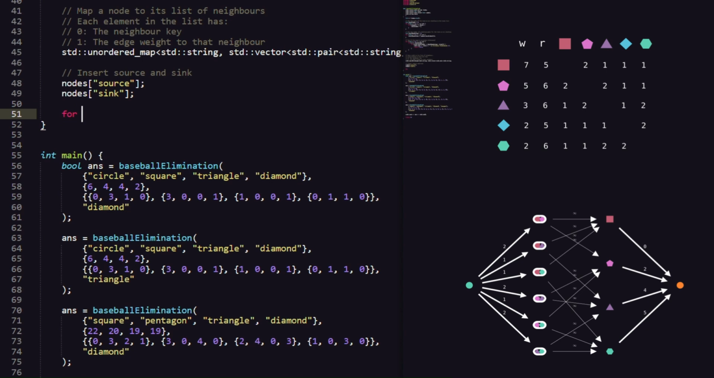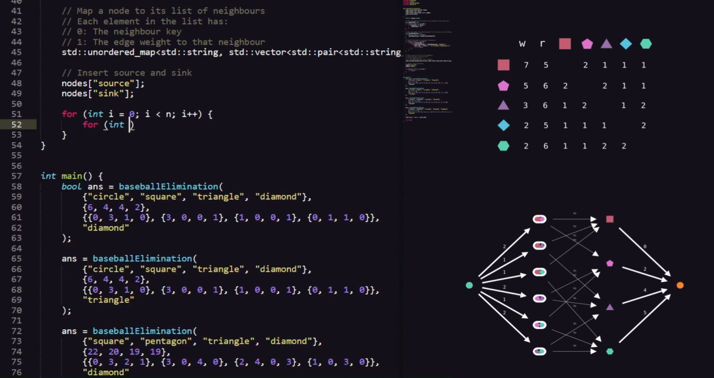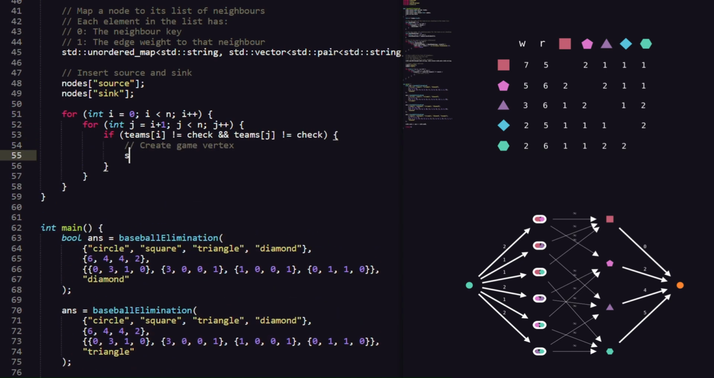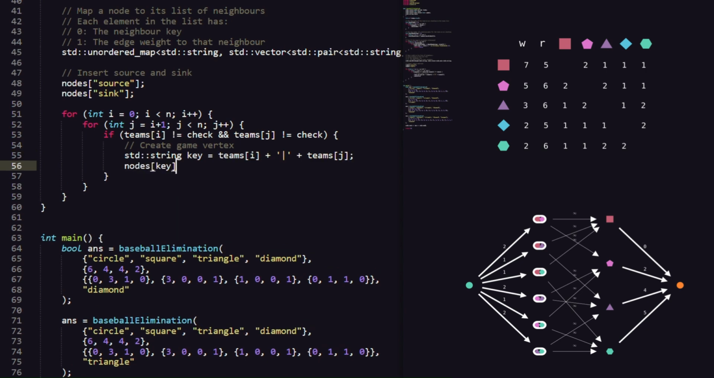Next, we are going to create the nodes. To make the game vertices, we need each combination of two teams, I and J, but not including the team we are checking. Remember, the flow network only consists of the other teams in the tournament. We can call these game vertices Team 1 and some separator Team 2. It doesn't really matter as long as the name is unique.